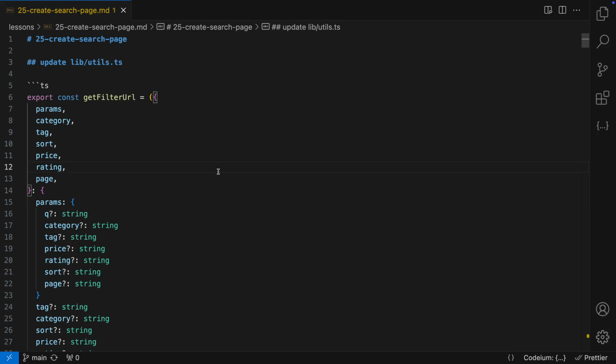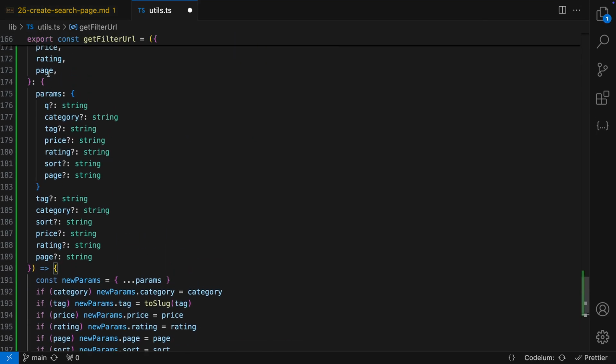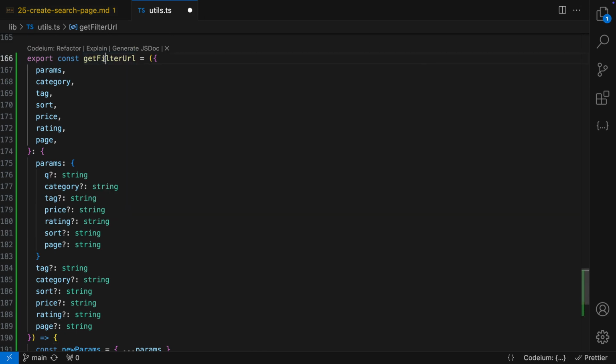In this lesson, we are going to create the search page. Let us start by defining the getFilterURL function inside utils.ts. Open utils.ts. At the very end, add this function. It accepts this object as parameter. They are params, category, tag, sort, price, rating, and page.